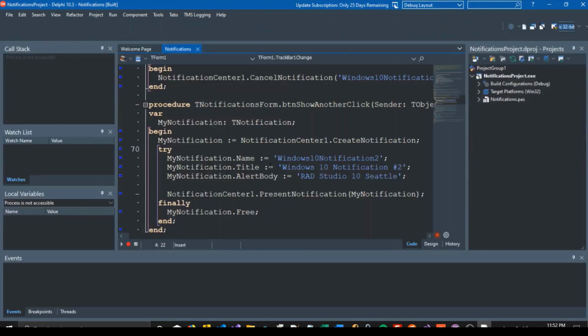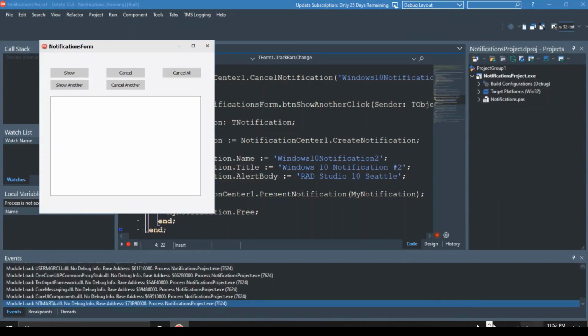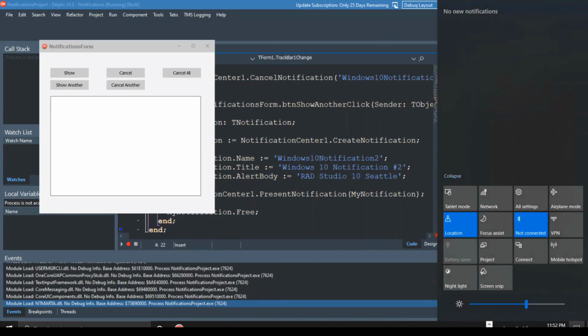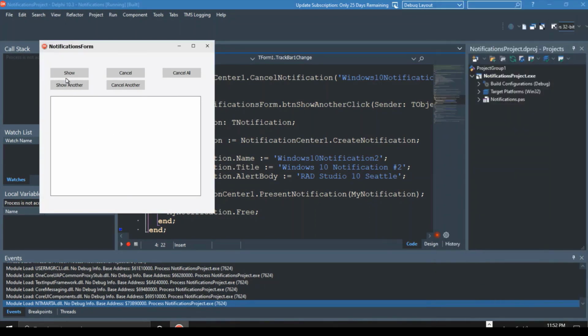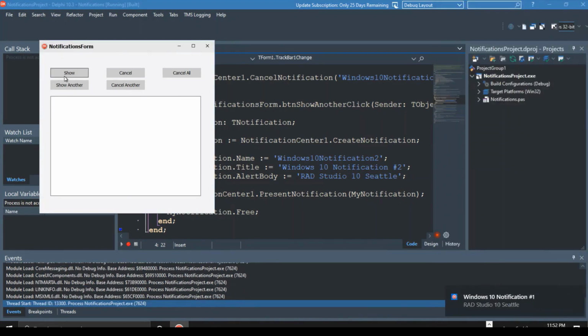So we're going to run the app, and the notification center is here. Now, I have to turn off focus assist, otherwise these won't show. But if I click on here, you can see this notification. If I say this one, show another, then it will show number 2. And I can click on cancel, and it cancels number 2, then cancel number 1.